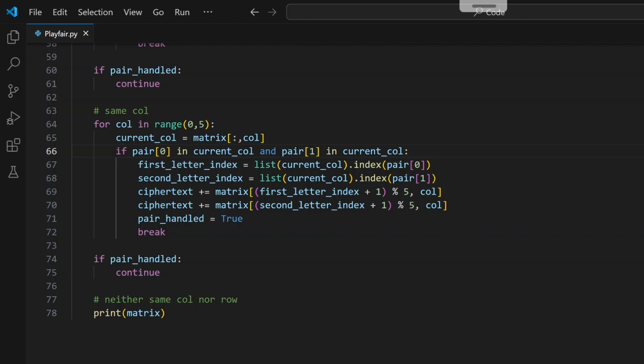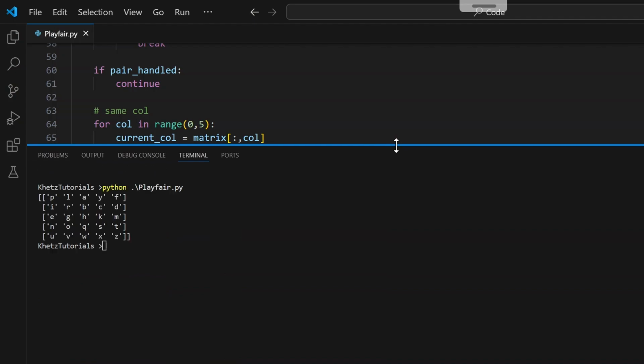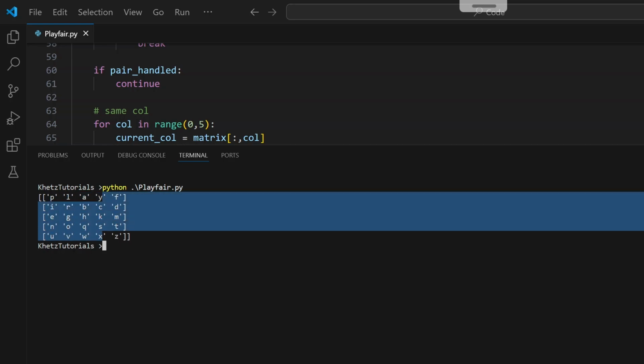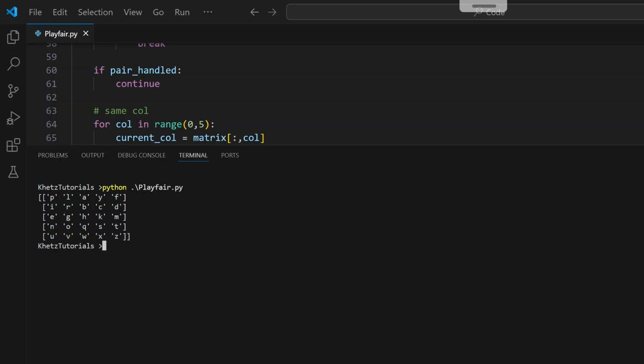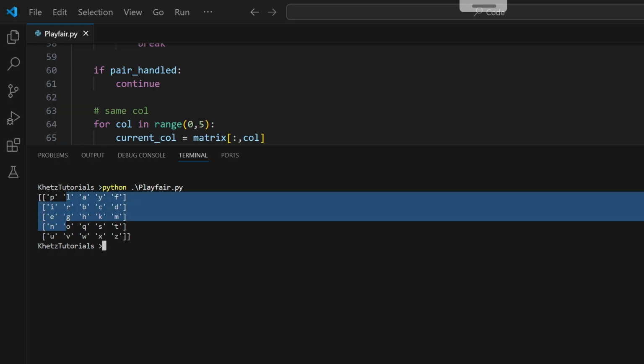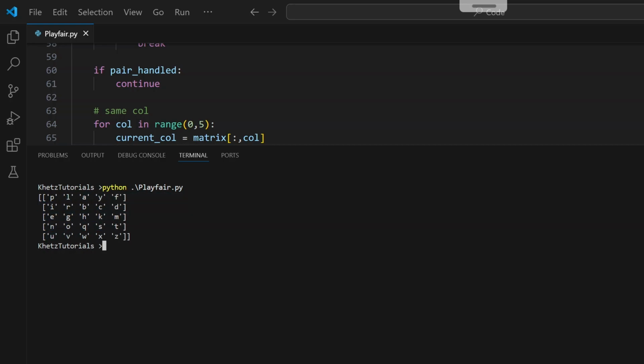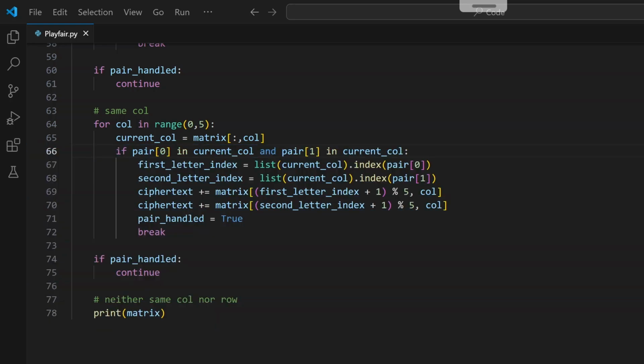So I was saying, if we print the matrix, this is what it looks like now, and L and X are in different rows and columns. So L will be replaced by Y because that's on the same row as L, but on the same column as X, and X is next to L. Then X will be replaced by V because V is on the same row as that, and V is also the same column as L, which is next to X. So that's how you do it with LX.